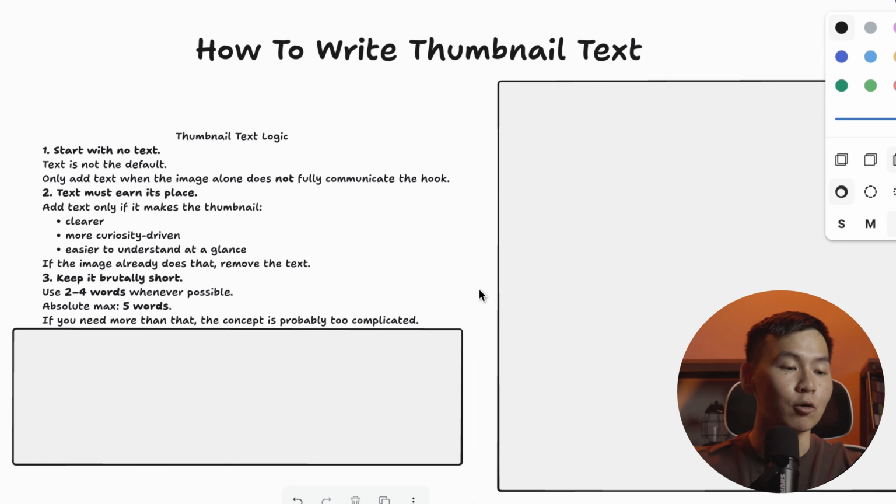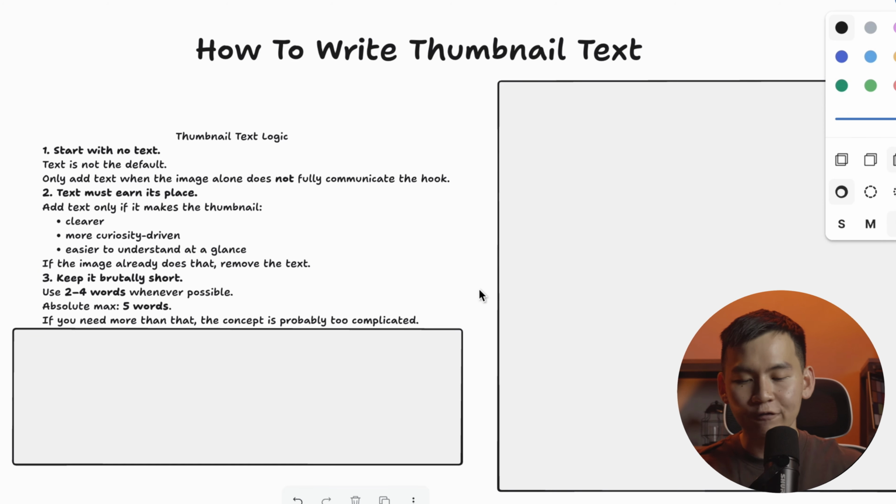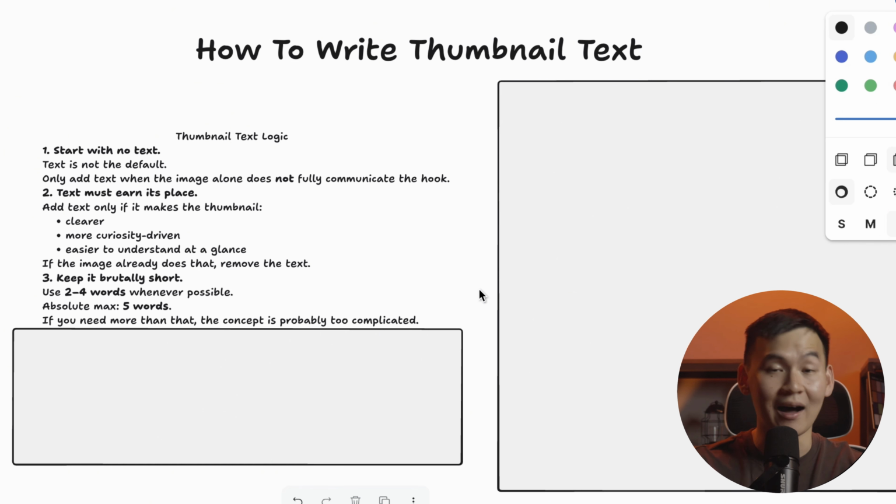Number 3, keep it brutally short. Okay, a lot of thumbnail text mistakes come from making the thumbnail text too long. Keep it 2 to 4 words, 5 words max, right? If you need any more than that, that means the concept is probably too complicated, right? Because the goal of the thumbnail is simply to get the click, right? It's simply to get a high click-through rate, so a click from a high number of people and from the right people, right?